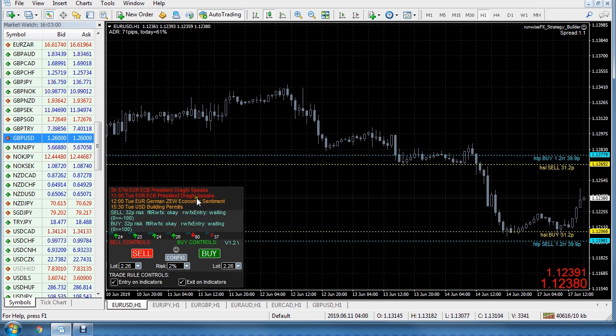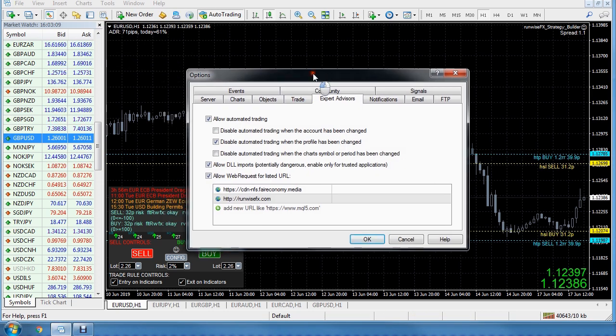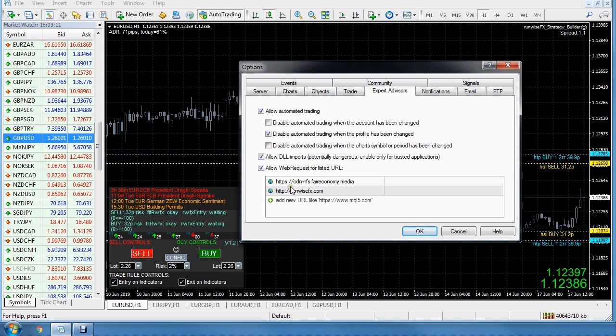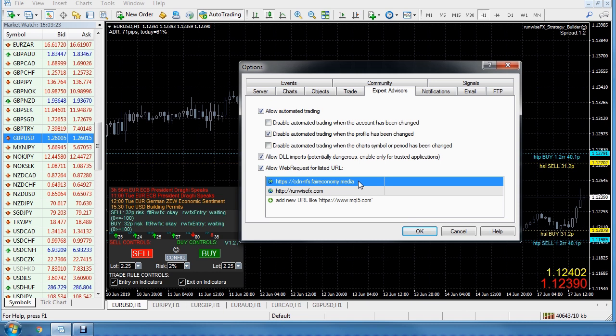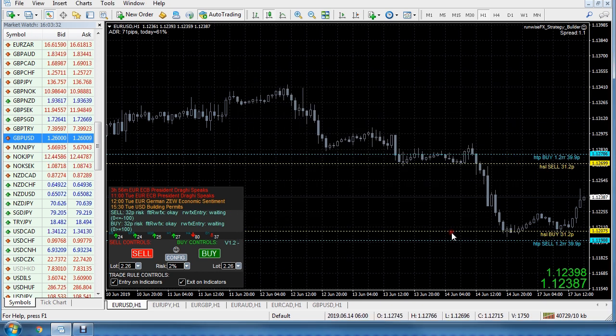Then the next thing you'll need to do is to get the news events working, and the panel will actually tell you in the news events section what you need to do, but basically it's tools, options, expert advisors, and you need to make sure you've added this URL here. Now it could change, so it'll show you the latest in the text on the panel, so that we can access the news events from Forex Factory. And also while you're there, add RunwiseFX.com as well, so that you can access rules from our website. And then you'd click OK on that.